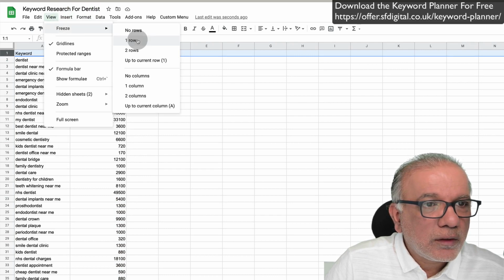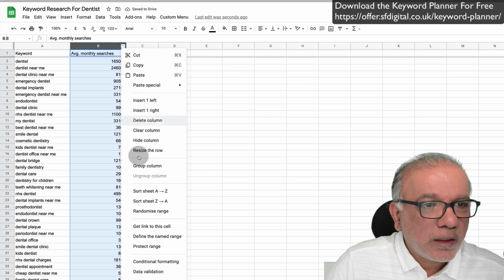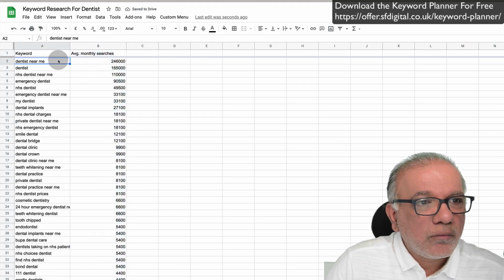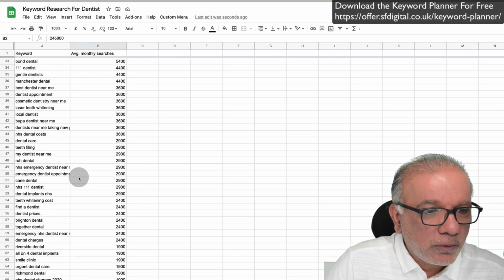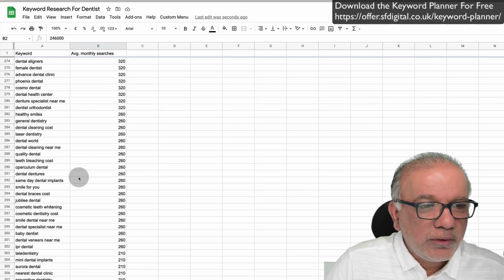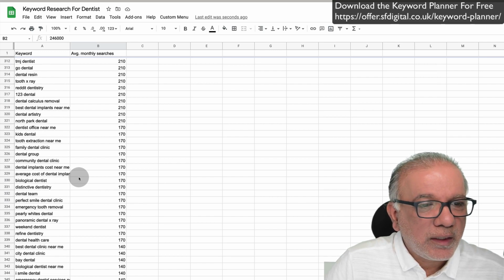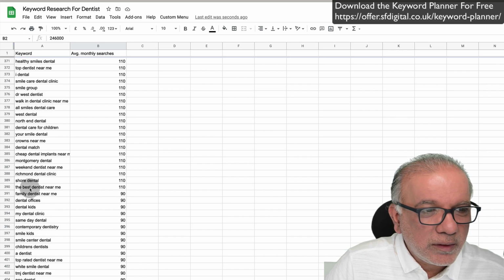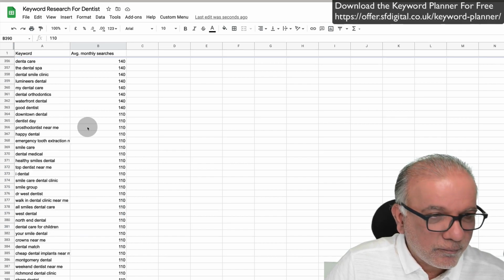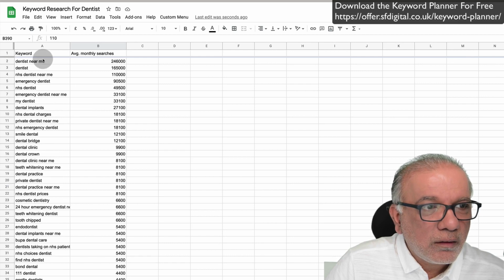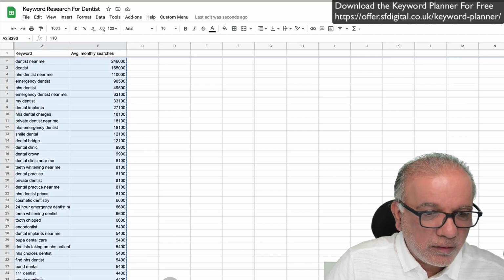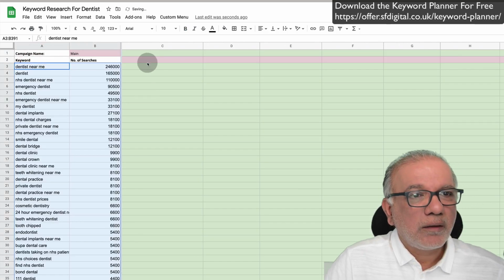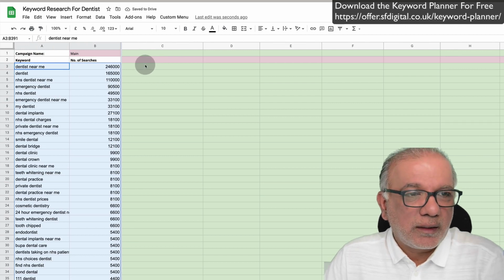I want to freeze the top row so that I can sort them out with the highest searches at the top. Now I've got them all sorted out. I tend not to use keywords which have got less than 20 or 30 searches. They are far too less. But just for this exercise, I'm just going to go up till there. And I will copy all of these. Then I'm going to go to the next tab and paste them here. Now, here's where the magic starts.